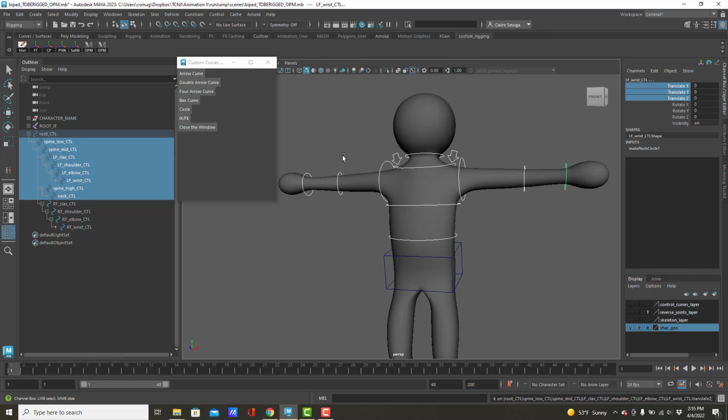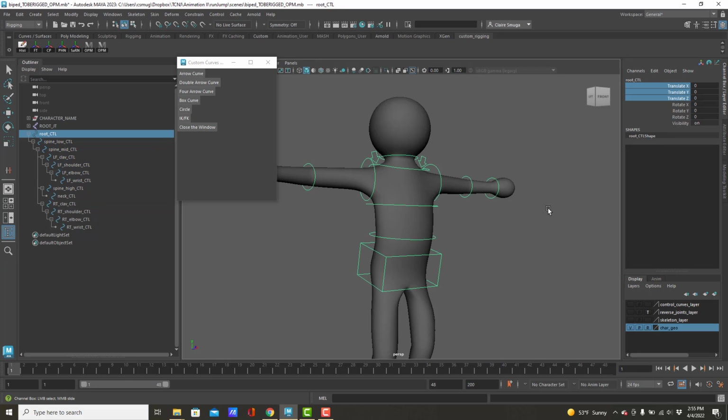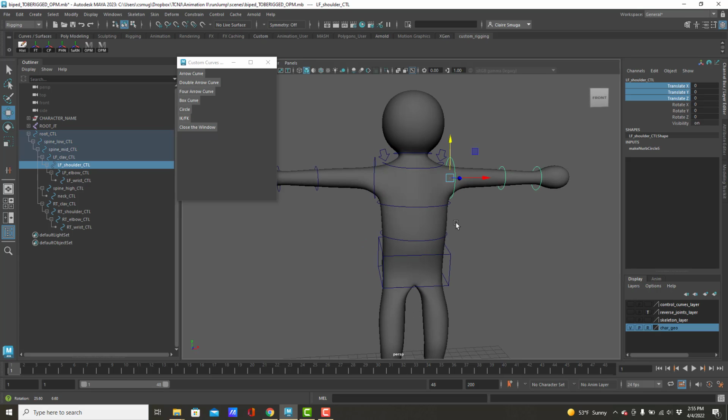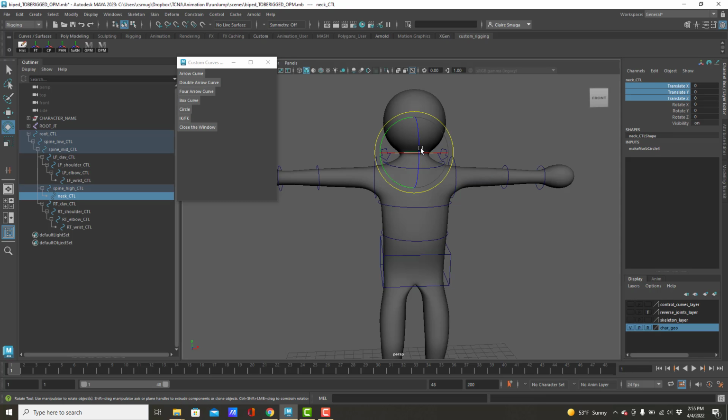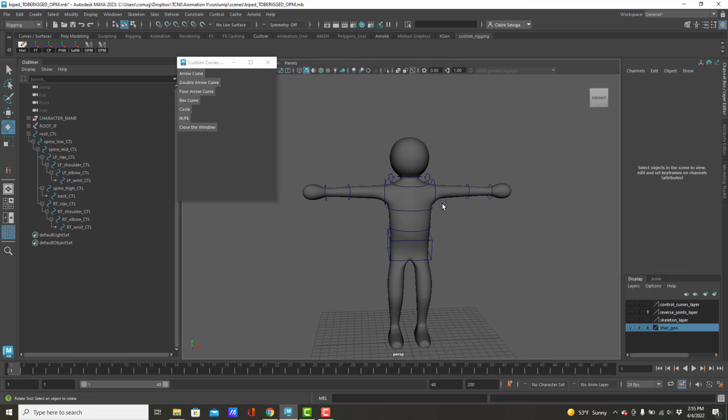So I'm going to leave it up to you. I generally lock all of my translates for everything except for this root control. The root control is going to need to translate. We'll get to that when we do the lower body. But all these things up here, they really don't need to translate. It just kind of looks weird. So go ahead and lock those if you don't want them. Keep them open if you do. Think about your scale options. Yes, maybe scale is good.